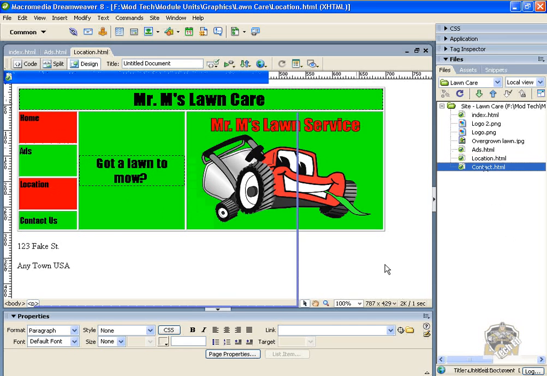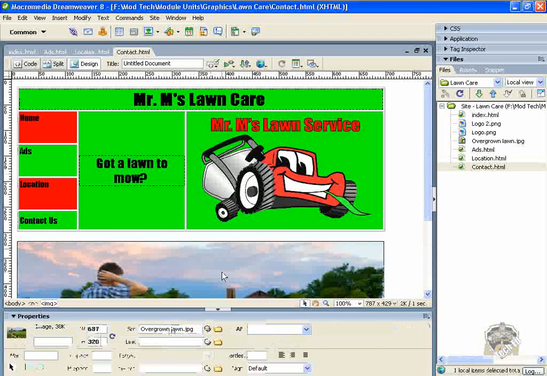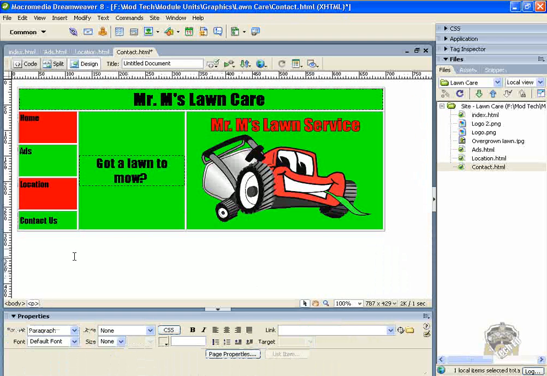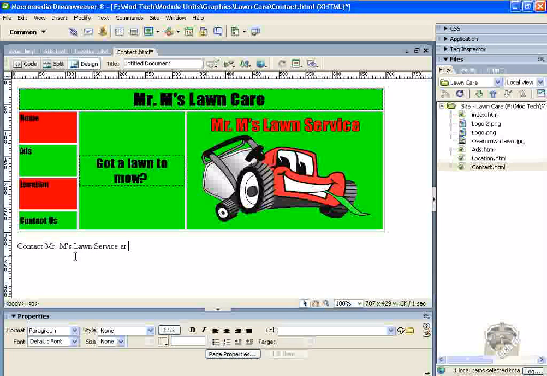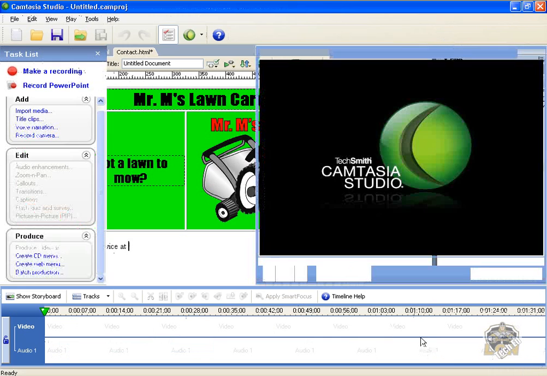And then contact. This is almost going to be identical to location, but then you can put contact, Mr. M's lawn service at, and then you can give whatever number you want. So it's something simple, it doesn't have to be drastic. The point of this is just to see how you make pages, how you copy pages, and how you add more information to them. If you want to spice it up, you can. Alright, we're going to pause and come back in a second.